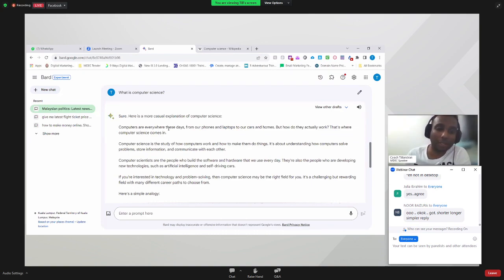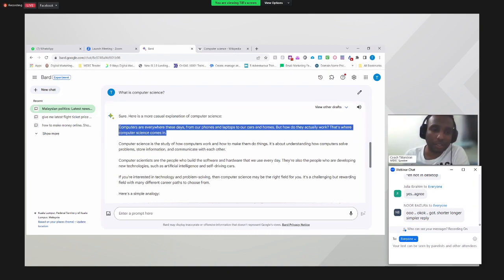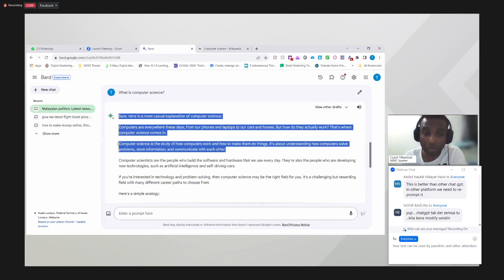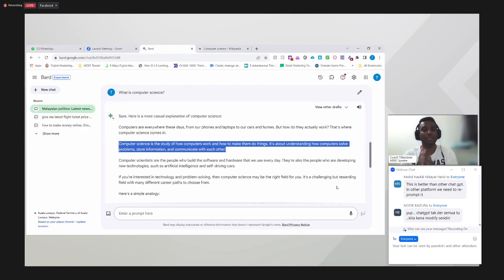Kat sini kalau tengok term ni kalau kita cerita, computers are everywhere these days, from phones, laptops to our cars, but how do they actually work? That's where computer science comes in. Computer science is a study on how computer works and how they make things to do. Nampak tak? Dia punya explanation, dia tak guna perkataan-perkataan yang technical. They do not use technical jargon.